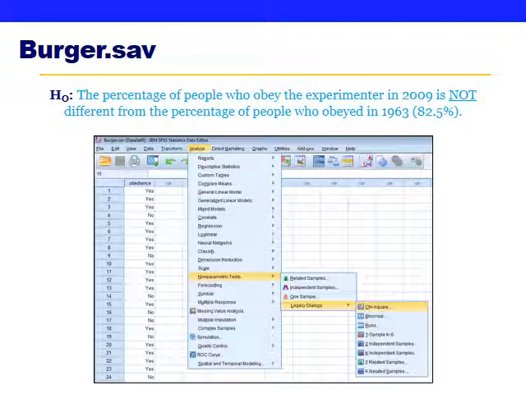In the data file berger.sav, we have data from Berger's study. What we can do is use a one-way chi-square test to see if the percentage of people who obeyed in Berger's 2009 study is or is not different from 82.5%, which is the percentage of people who obeyed in the original 1963 Milgram study.